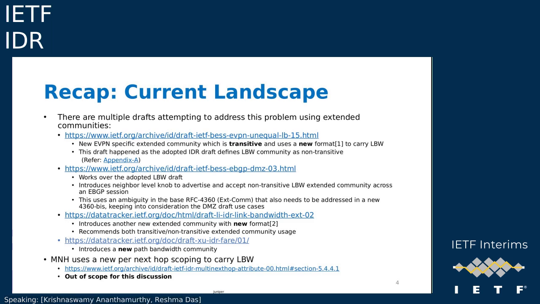Yeah, sure. It is just that this was adopted in 2018 itself, and there are already deployments. So even if we get a new transitive attribute, there is already an implementation and deployment. Sure, we can take it up with the authors. Thank you.